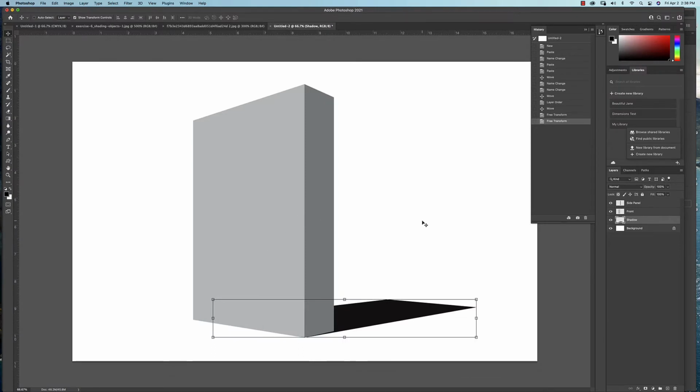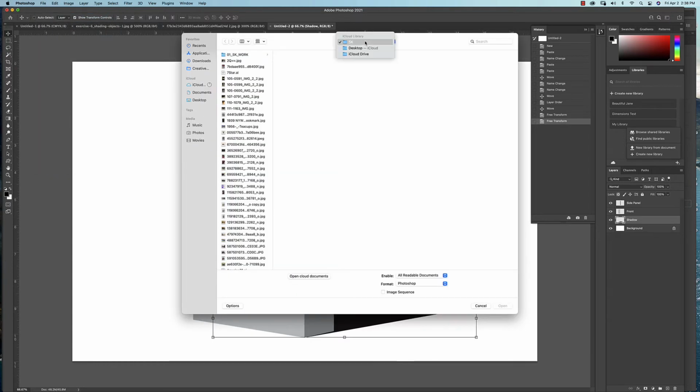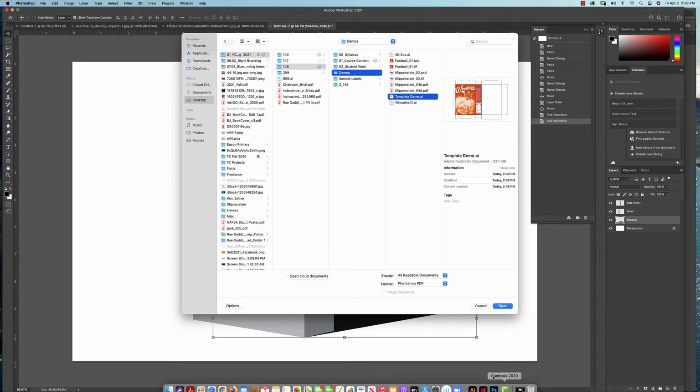So I'm in Photoshop right now. I'm going to come up here and do open. And I'm going to find my demos. Let's see here. Where is my template demo? So even though this is an Illustrator file, you can go ahead and open it in Photoshop.